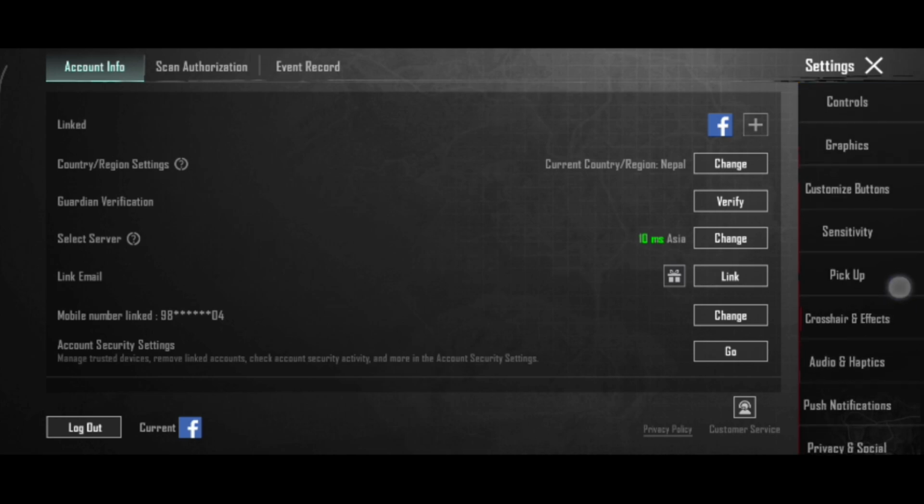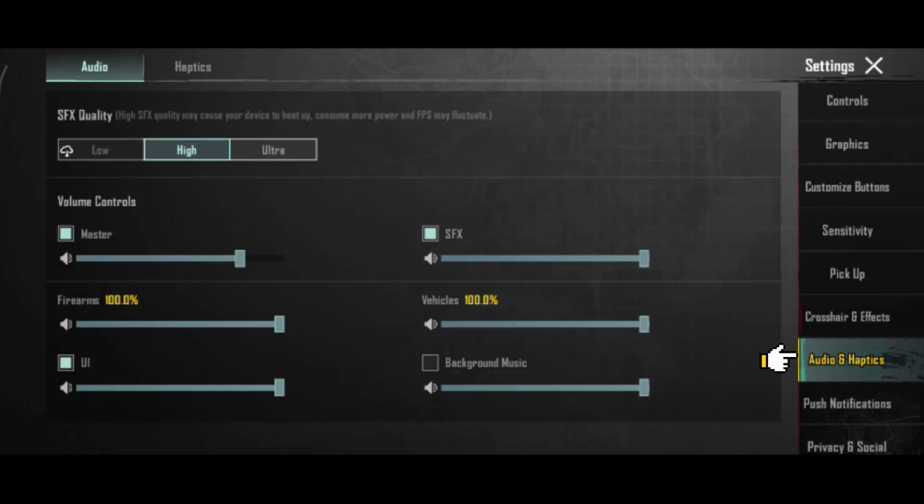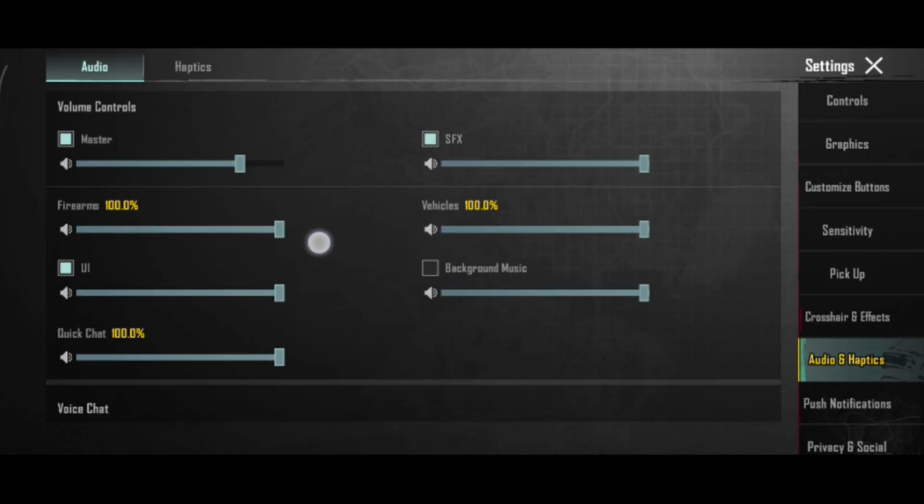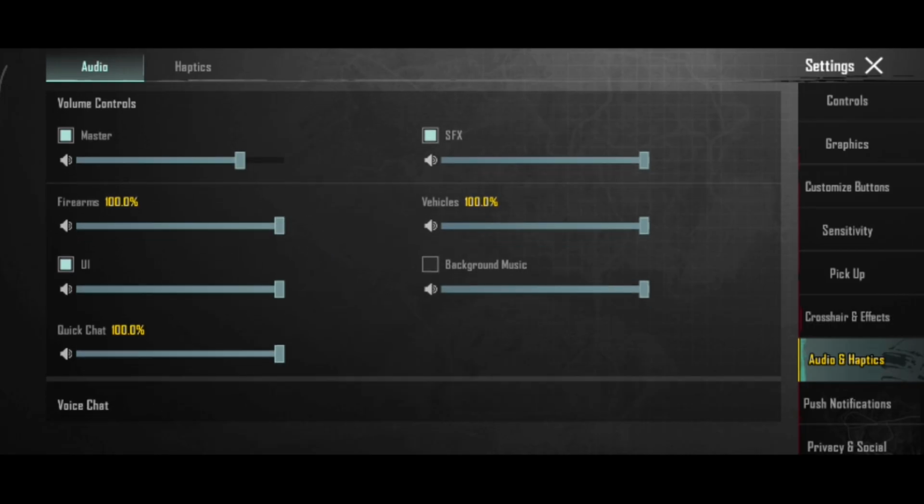Now, once you're under settings, head towards audio and haptics. Once you're under audio and haptics, make sure you are under audio and the SFX quality is high. Sometimes low SFX quality might not help as well. Now, if you're looking for other stuff like master and much more, make sure the slider is all the way up or your desired level. So that's it, super simple and easy.